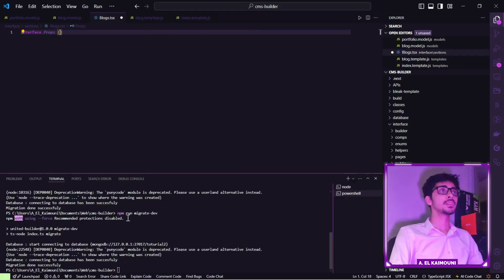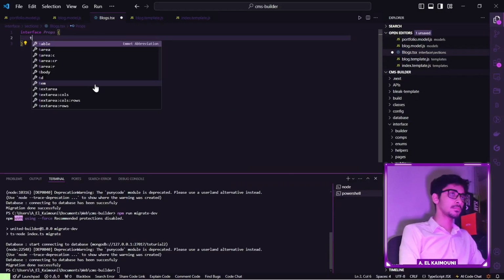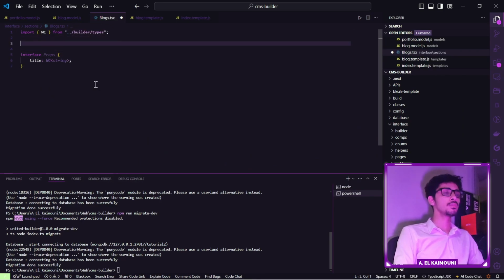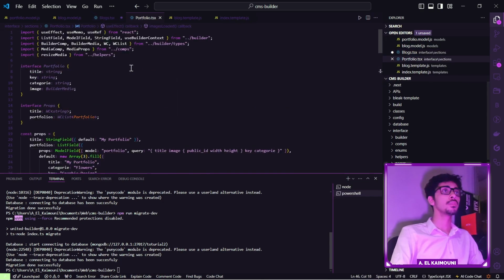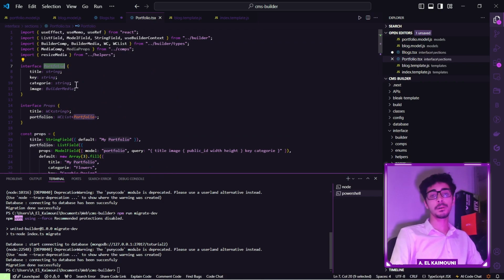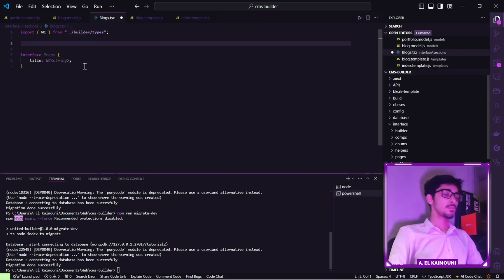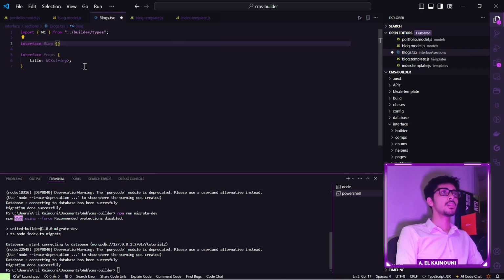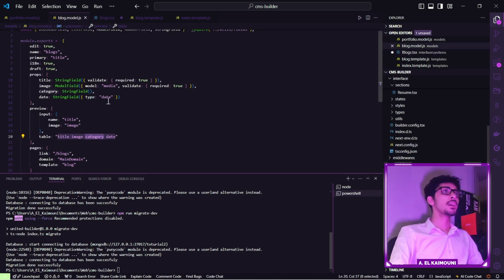Very simple. So title is a string, and before specifying the blocks, we're going to do the same thing we did with the portfolio. We're going to create an interface to describe a blog. So interface blog. The blog, as I remember, has title, image, category, and date.